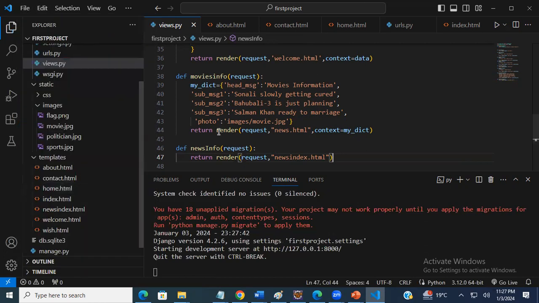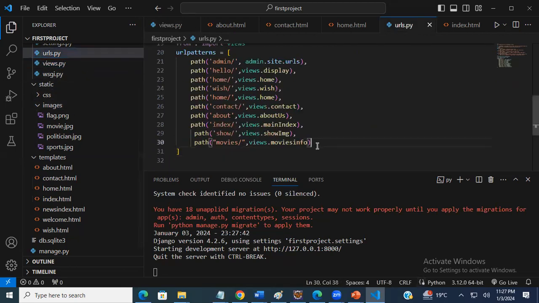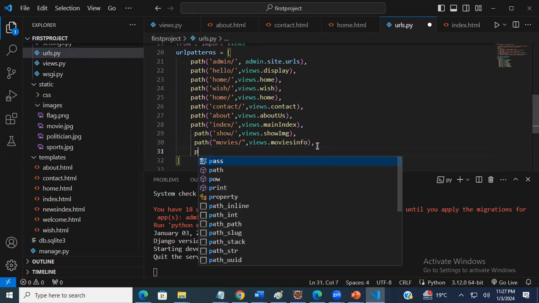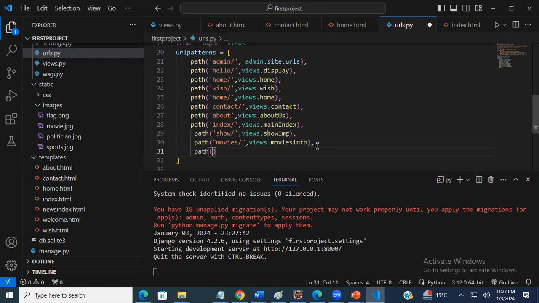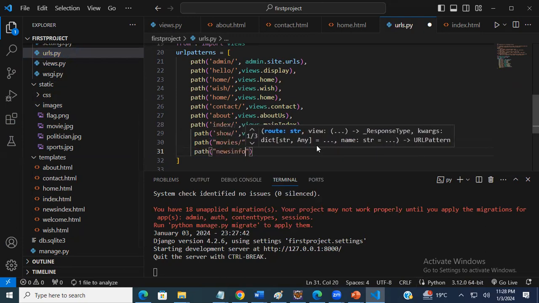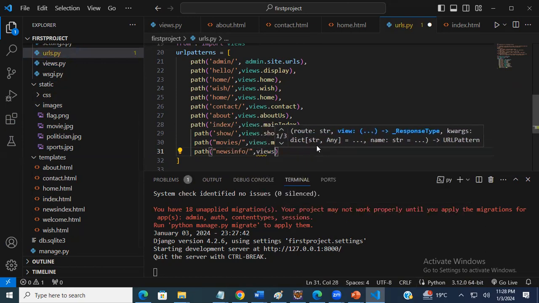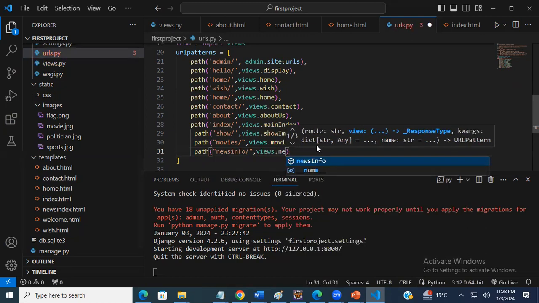We have saved all, and now we define the URL pattern for news info. Go to the urls.py and define one more URL. Using path, we can define a URL pattern: news_info/, and for which view? views.news_info.